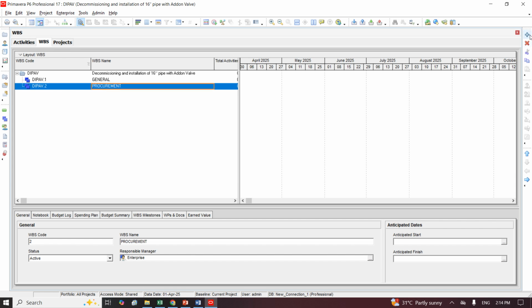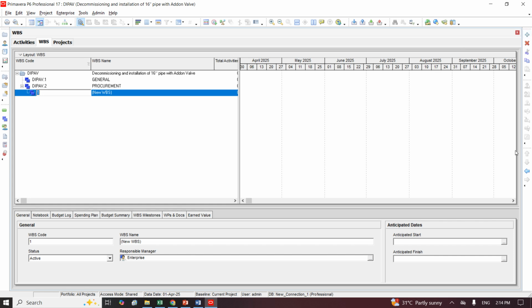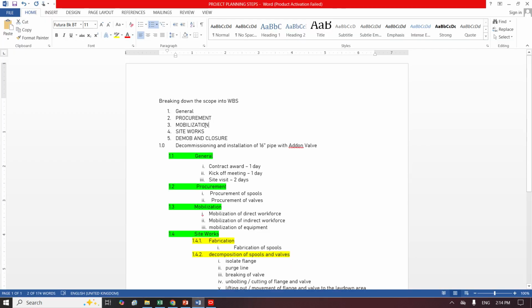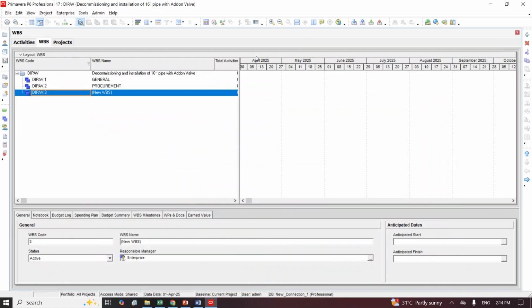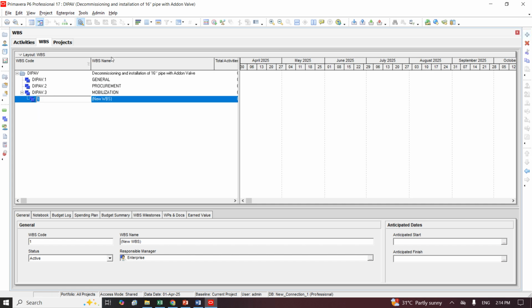I click on it again. I still use the arrow bar to move it. Then I'll go back here. Next one is mobilization. I close this, I click here and I paste it. So the next thing here is I click on this, right?